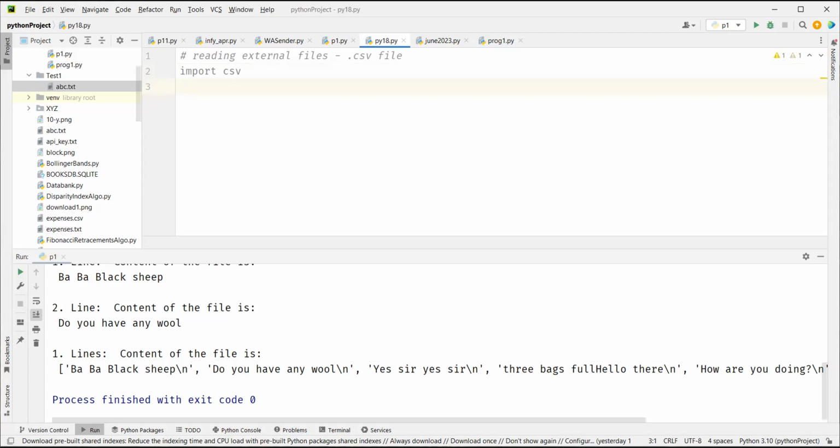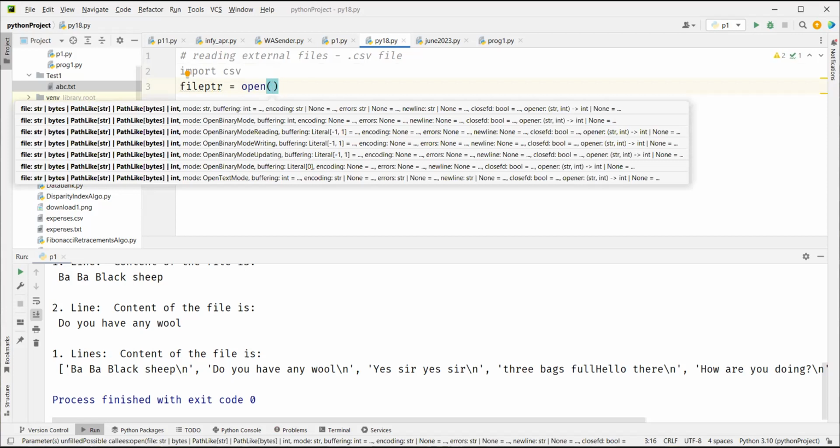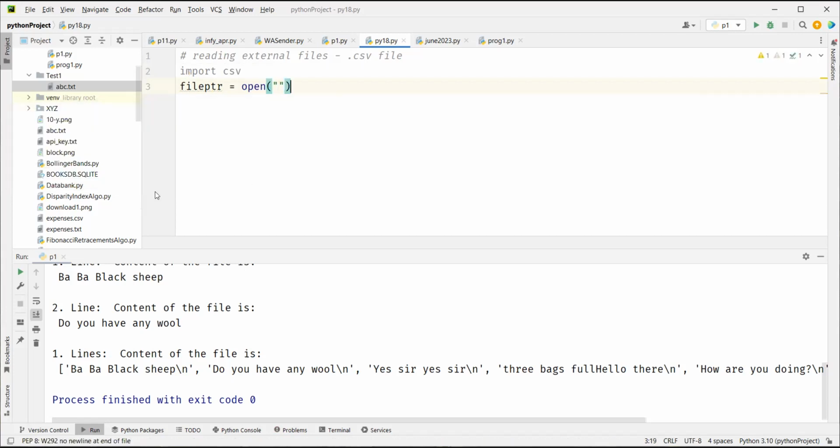Okay. So here also we need to open a file pointer. Whenever you are dealing with an external thing, we need to have a pointer which will point us to that location where we want to go or where we want to work. So file pointer, you say open. And open what file? Since it is a CSV file, we will say open CSV file.